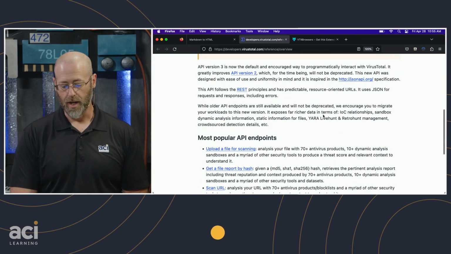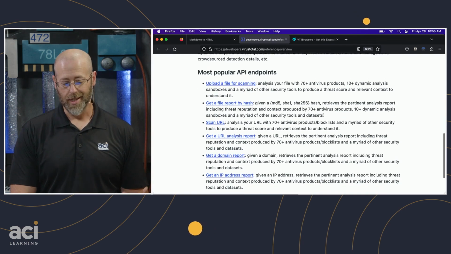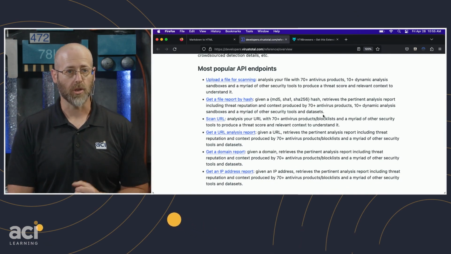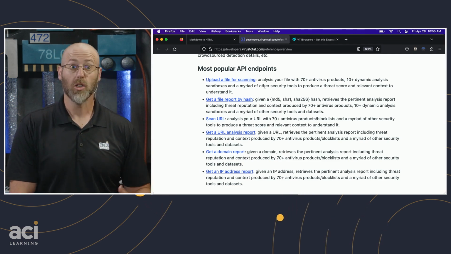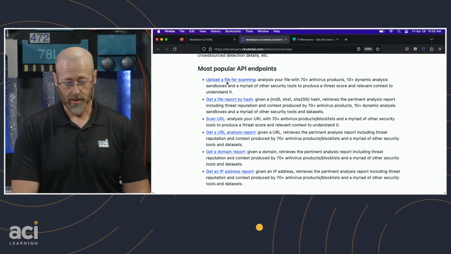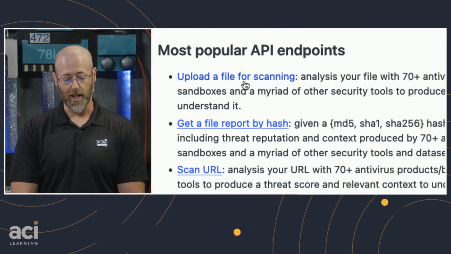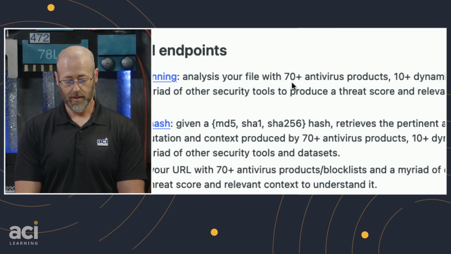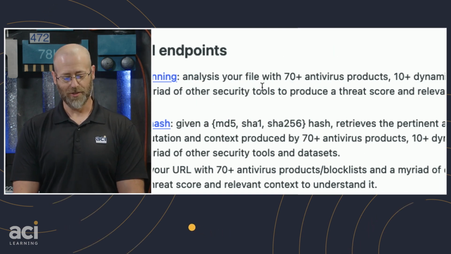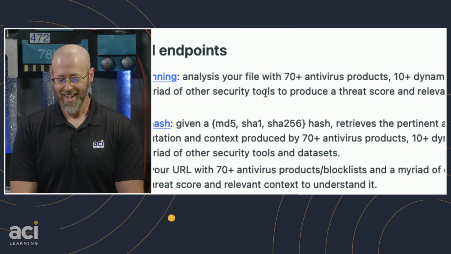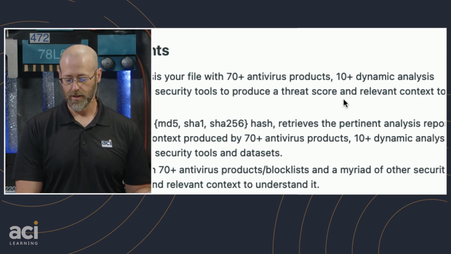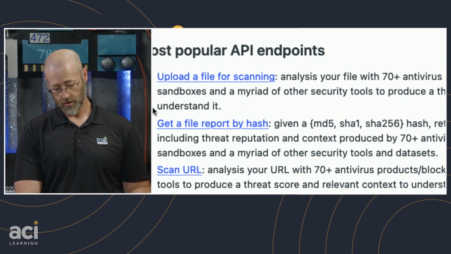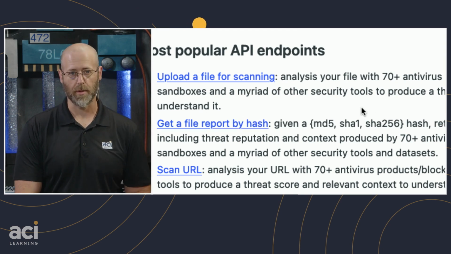It talks about the API version and things that are working with it. And here, of course, is the most important thing. These are the most popular API endpoints. How do I make an API call so that I can make these scripts work? So let's say I wanted to do something like upload a file for scanning and analysis. Your file, I think they meant analyze. Analyze your file with 70 plus antivirus products, 10 plus dynamic analysis sandboxes, and a myriad of other security tools, blah, blah, blah.